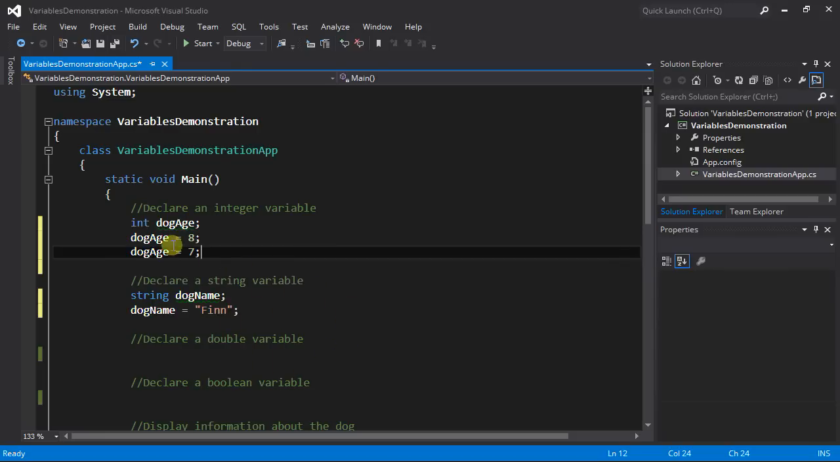and I run some other lines of code down here, and I want to call up what is my dog age. Dog age is actually going to be 7. This line of code is going to overwrite the value for dog age, which used to be 8 and now is 7.